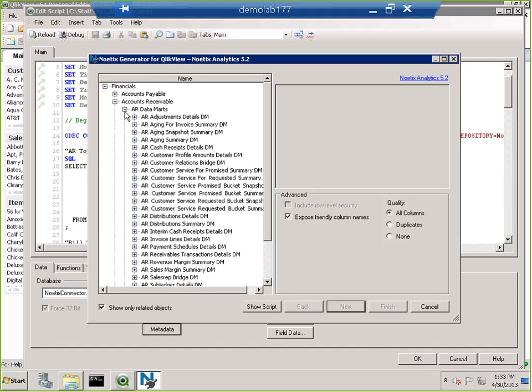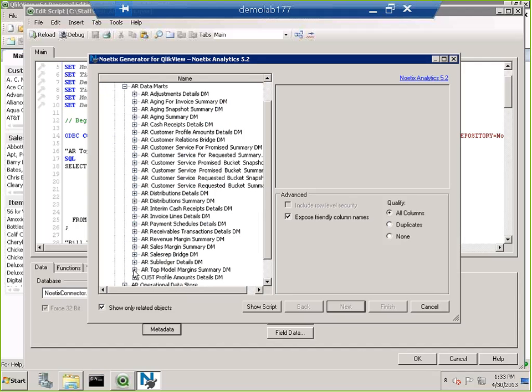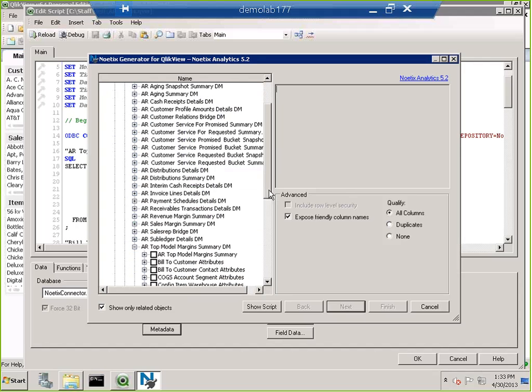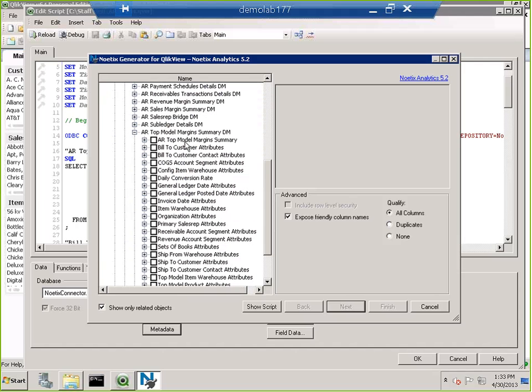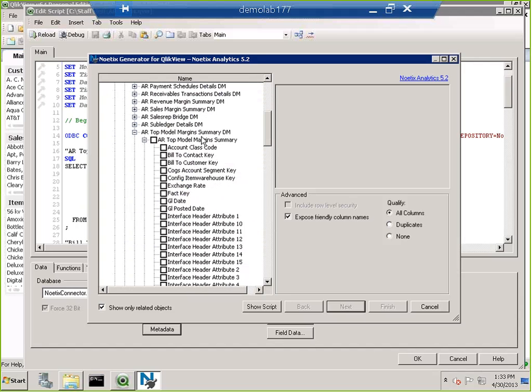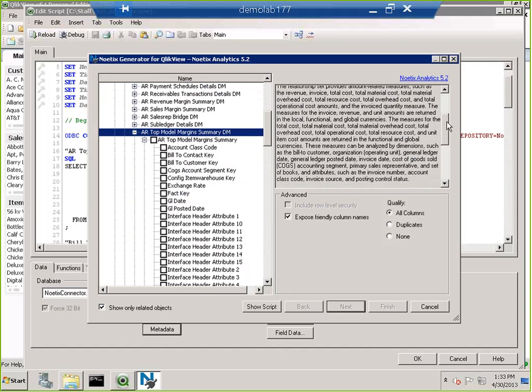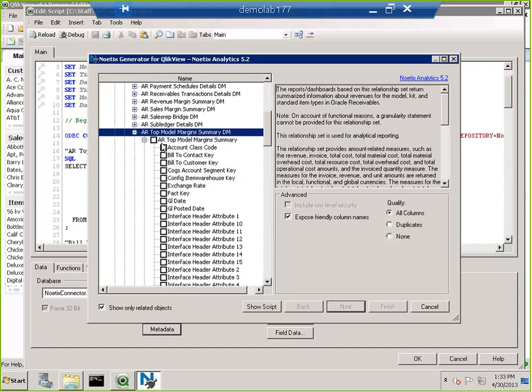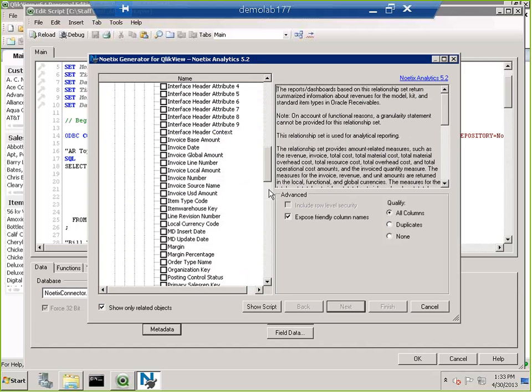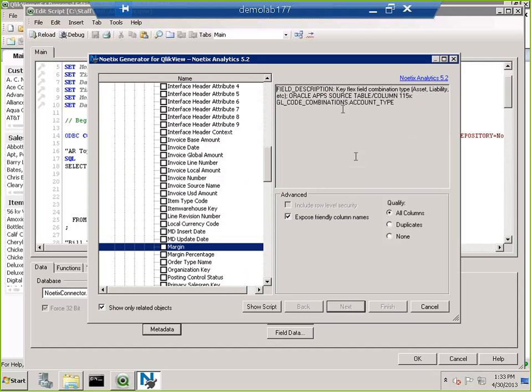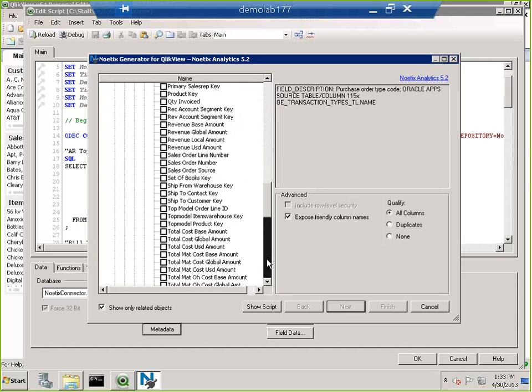I'm opening up accounts receivable. I'm opening up the data marts in accounts receivable. I'm opening up the top model margin data mart, and now I can see the fact table and all the dimensions surrounding it in their separate folders. So, by the way, if I pick that data mart, you'll see all the same descriptive help text that we saw in search being exposed in this tool as well. And even if I go down to the field level and look at something like the margin, it's showing me the descriptive information there as well, and revenue.